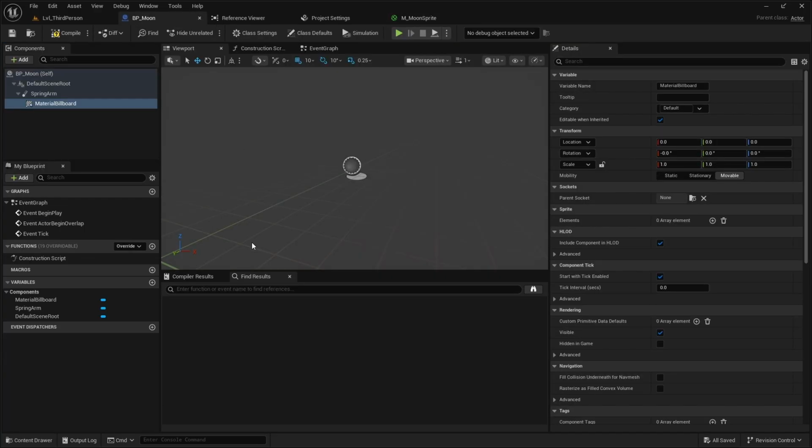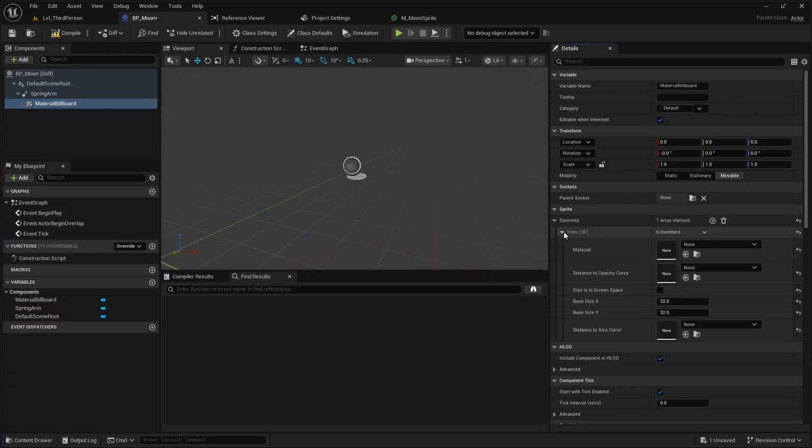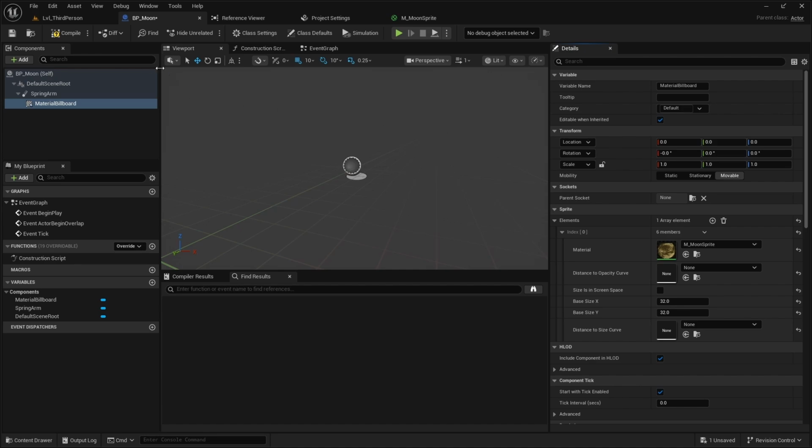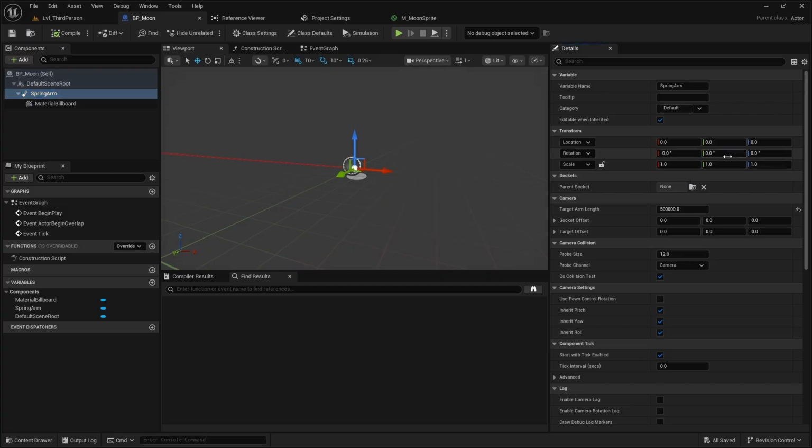Now open BP Moon again and assign the moon material to the material billboard. Set the billboard size to 32,000. And rotate it to -45 on the y-axis. Disable do collision test on the spring arm.